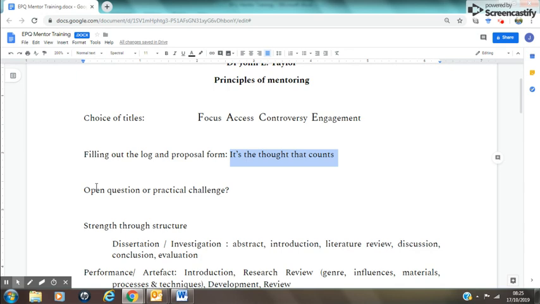As I've already mentioned, the project needs to be well focused, and if they're doing a dissertation or an investigation, that would mean having a central research question which needs to be open, that is, to alternative interpretations or alternative possible answers. There needs to be scope, as I've said, for discussion, debate, argument, and controversy. In the case of a practical project, an artifact or performance, it's best really to steer students towards thinking in terms of a practical challenge.